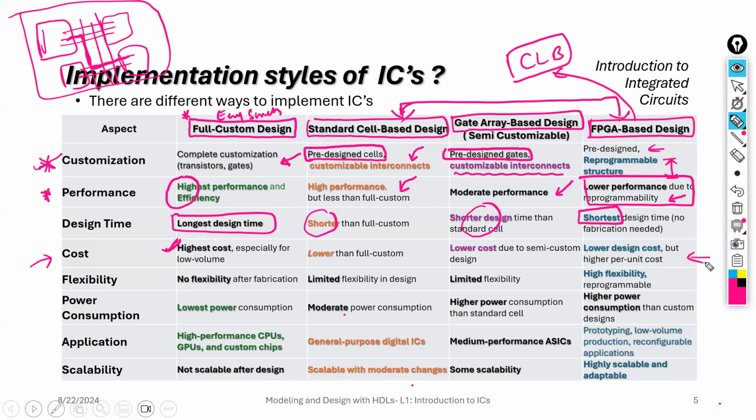But one thing is that the cost of the full custom design can also be reduced if the number of components is high. If the volume is high, then definitely it will help on the cost side as well. Let us talk about flexibility. There is no flexibility after the fabrication. Once it is fabricated, no choice.